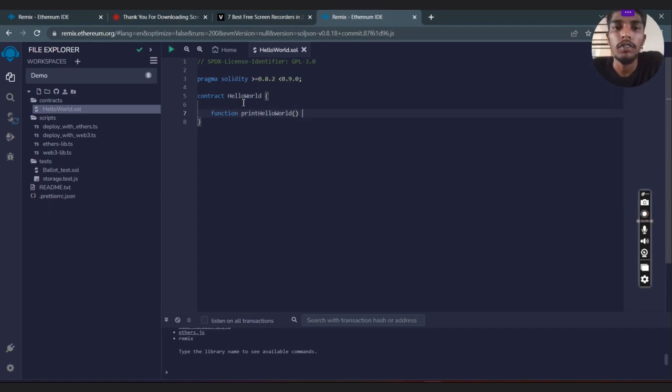Now we have to specify the modifiers. If it's public, that means the function is available for anyone to access. The second modifier here is pure. We have three different options here: pure or view. By default it will be empty, which means we are adding a new block to the blockchain. For this, we are not updating anything on the blockchain, so it can be pure.